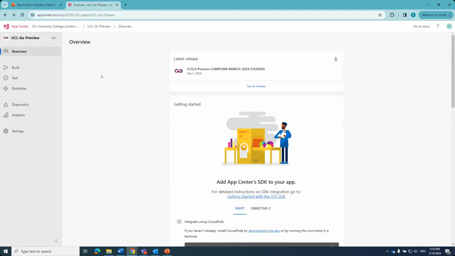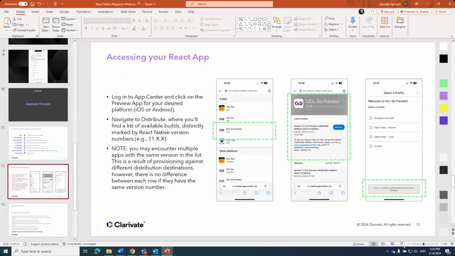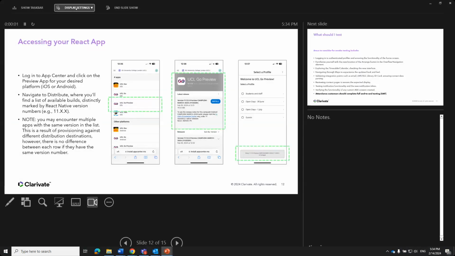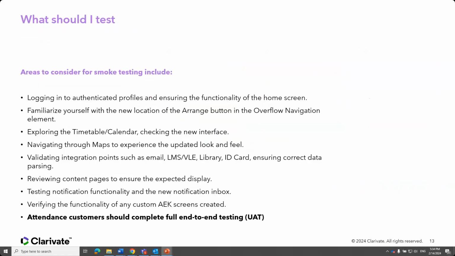I can go back and show you that if I clicked here, distribute, it will still take me to the same place. And here you find the React Native preview version. Starts with 11. This is what you're looking for. Just a sec. I want to get back into presentation mode. So this is how you find the correct version that you want to test.